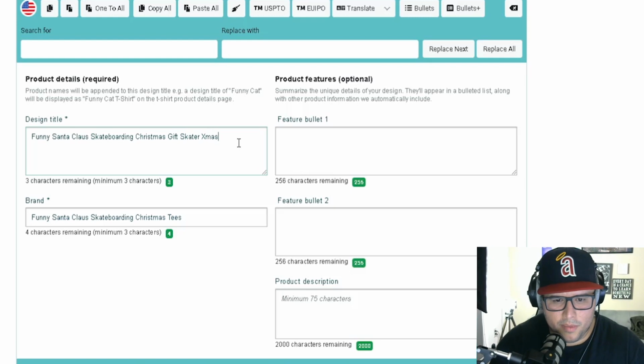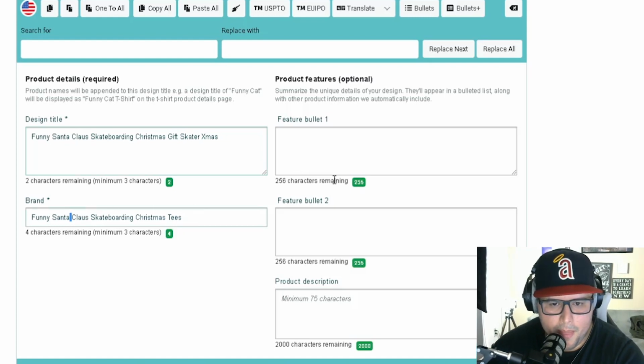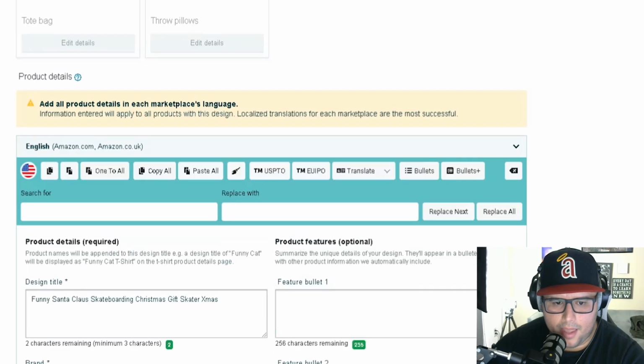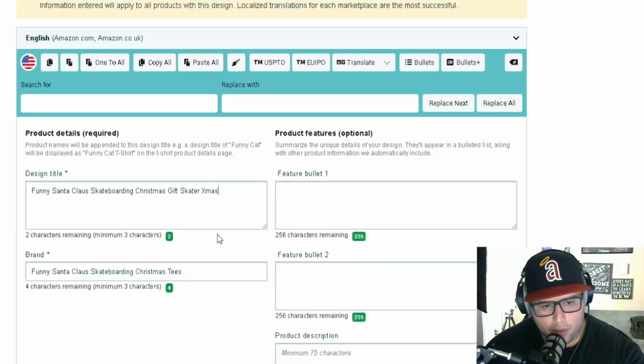That might be Skater Xmas. Let's do Xmas in there. Toss that in there. And then we've got ourselves a decent looking title and brand. In bullet point 1 and bullet point 2, I would put 2 long tail keywords related to your design. Okay. And then copy bullet point 1 and bullet point 2, and throw it in the description. Right. And that is exactly how I would do the title and the brand.